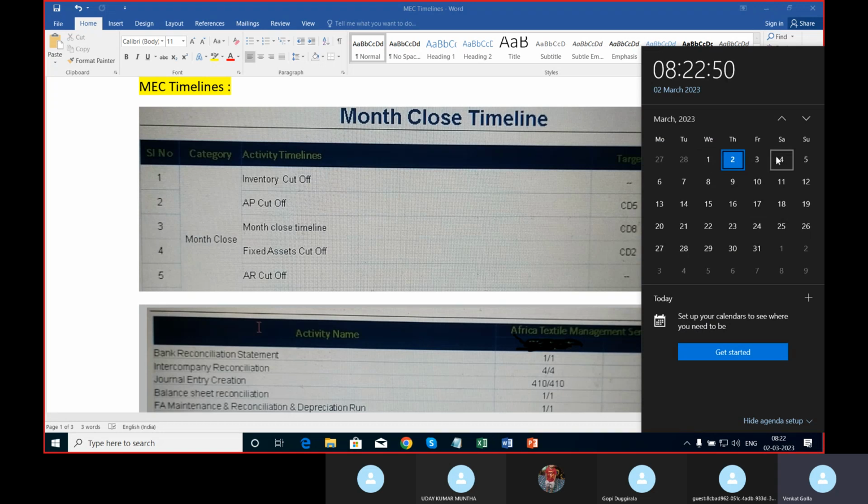CD5 means, let's see. Generally, Saturdays and Sundays are excluded, or any public holidays or agreed holidays between the client and the company we are working with. So those things are excluded. Only apart from Saturday and Sunday, those business working days we call close days or working days or business days. So, for example, we are in the February month closure period, and right now today is the 2nd of March, and February 28th is the last working day for the February period.